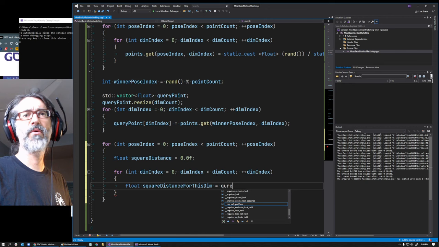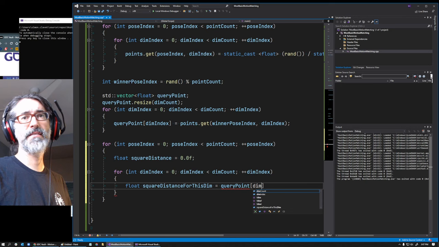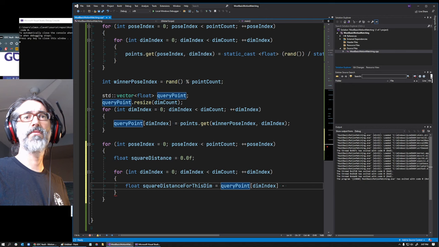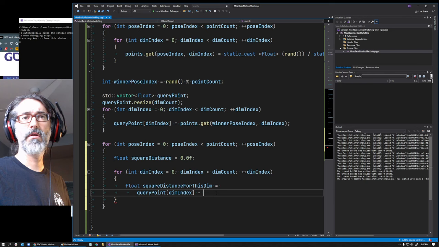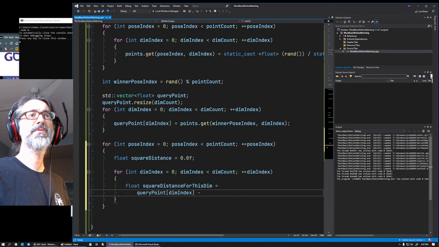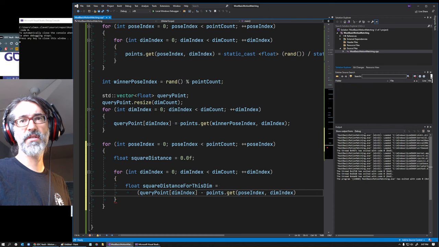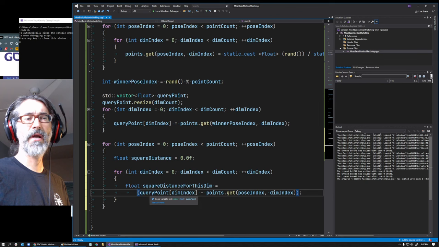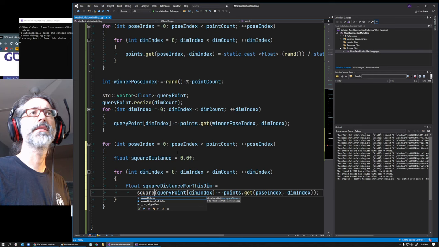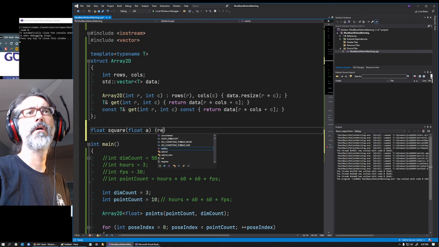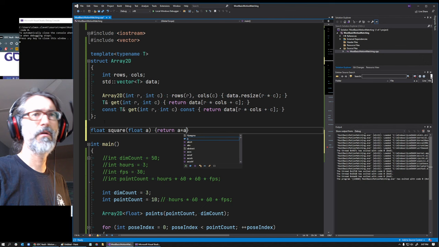It's equal to query point at this dim index minus our points get at this pose index, dim index. So that's a distance, but then we want the square distance, so we need to square this. Is there a square function? It's not a thing. Let's make it a thing.